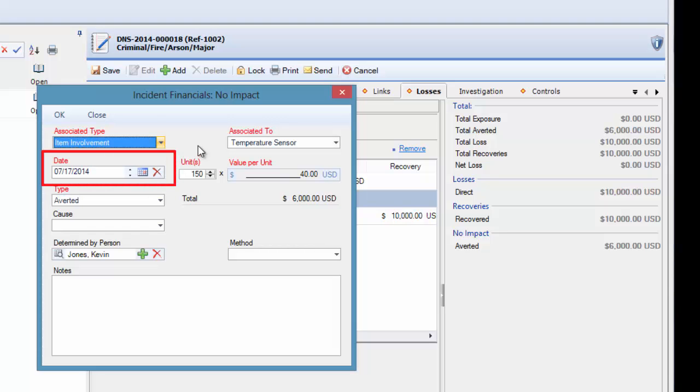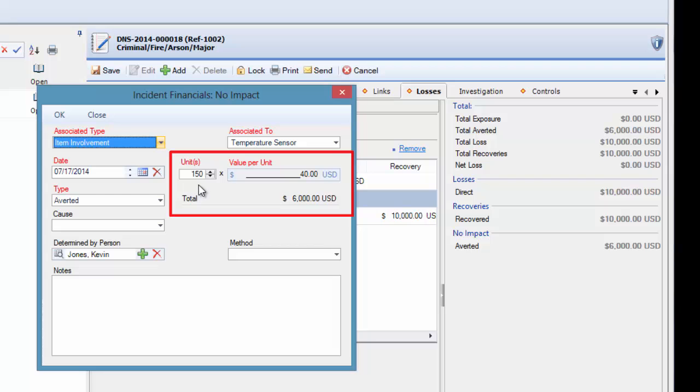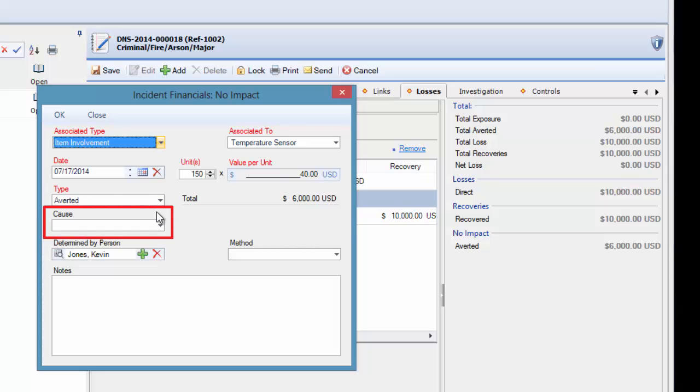Next, we need to enter the date that is associated with this no impact loss. Then enter the number of units, as well as the approximate value per unit in the units and value per unit fields. The total field below will automatically calculate by multiplying the values entered on these two fields. Identify the nature of the no impact loss under the loss type. If applicable, specify the reason for the actual or potential loss you're recording under the cause. Under the method, select the appropriate descriptor that best defines the way in which the no impact loss occurred.